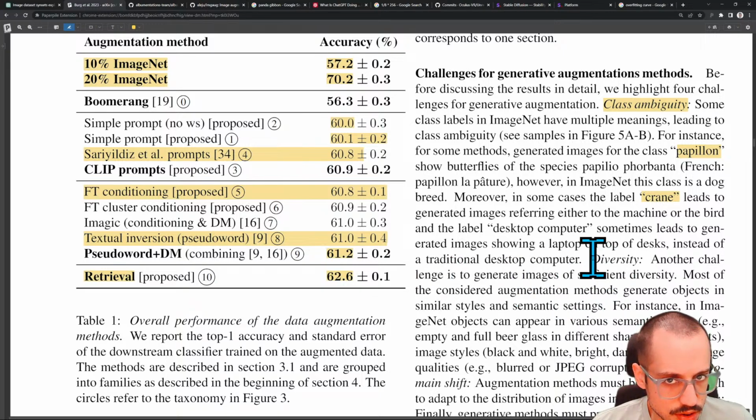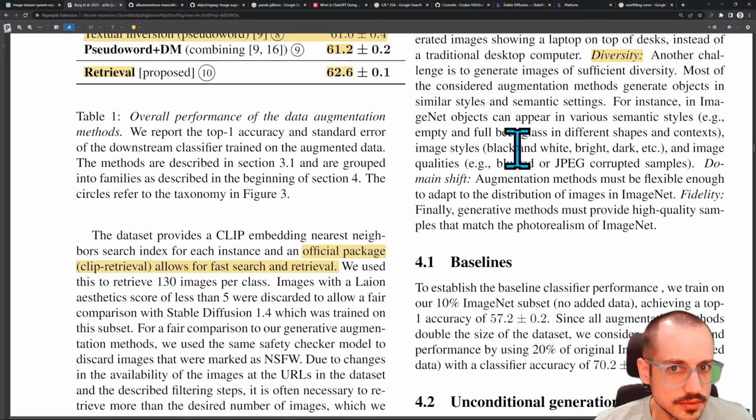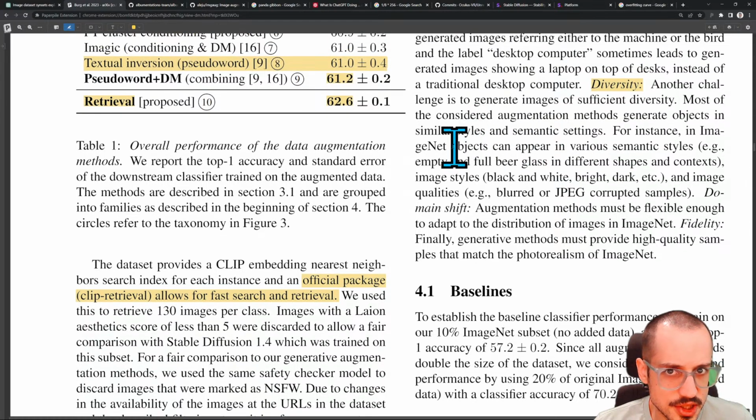Another challenge is to generate images of sufficient diversity. Most of the considered augmentation methods generate objects in similar styles and semantic settings. For instance, in ImageNet, objects can appear in various semantic styles and image quality. Domain shift. Augmentation methods must be flexible enough to adapt to the distribution of images.